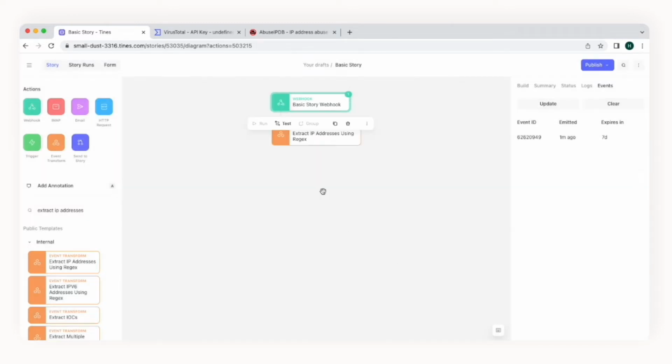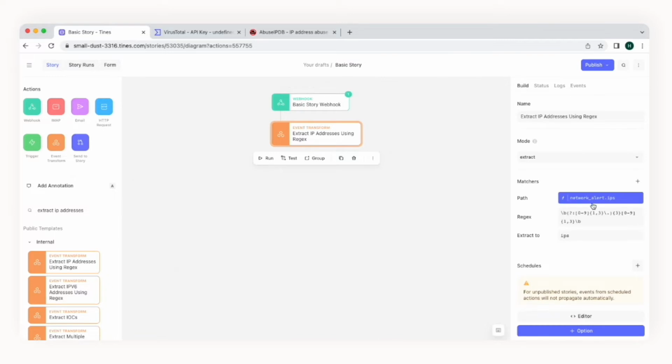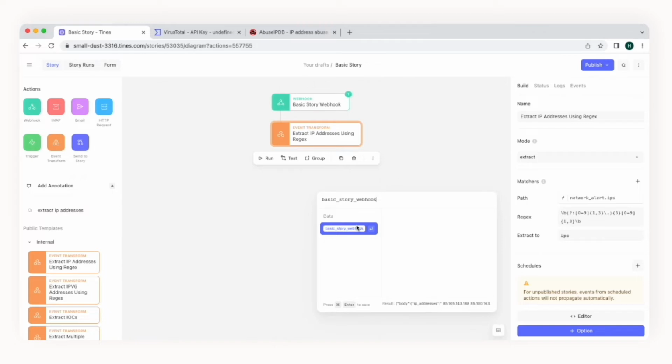To do this, click on the event transform action and select Build, and then click on the path. This will open what we call a pill. Delete the entire contents of the path and select basic_story_webhook.body.IP_addresses. You can see what this path will contain by reviewing the result in the bottom right-hand corner of the pane. Then press Command-Enter to save the path.